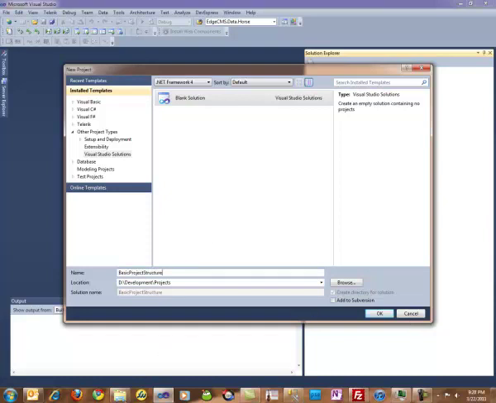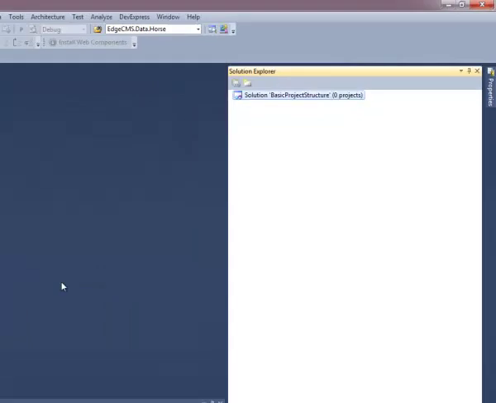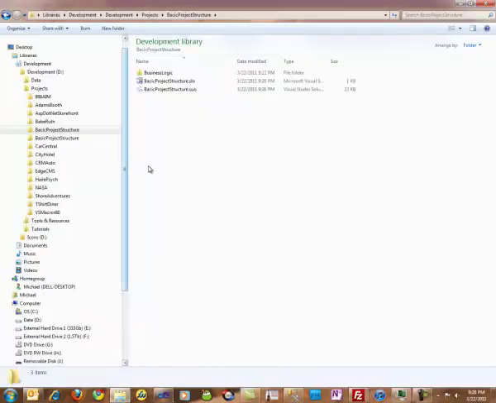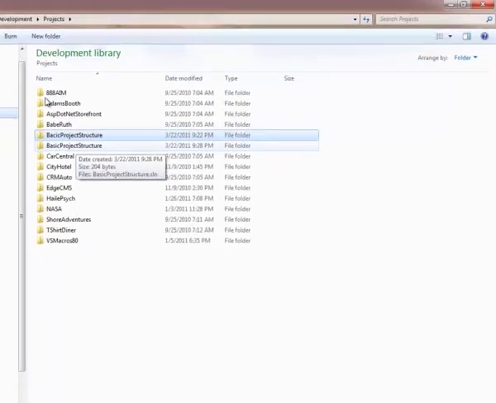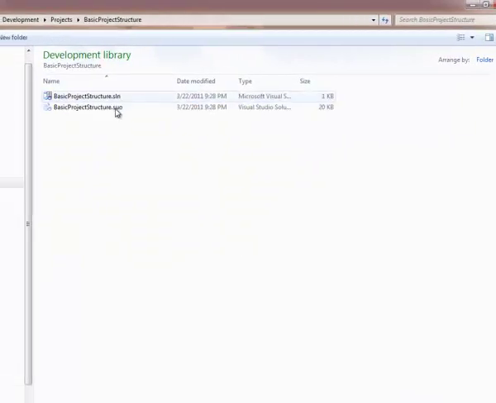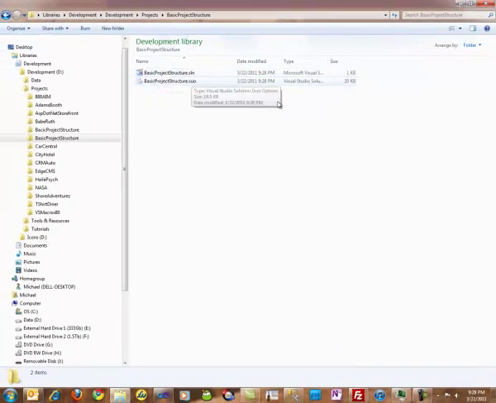And we'll hit OK. And what this does is it creates, just as much as you would think, a basic blank project solution file. And if we look at this in Windows Explorer, we'll actually see here basic project structure, and underneath that is just a single SLN file and the solution options as well.